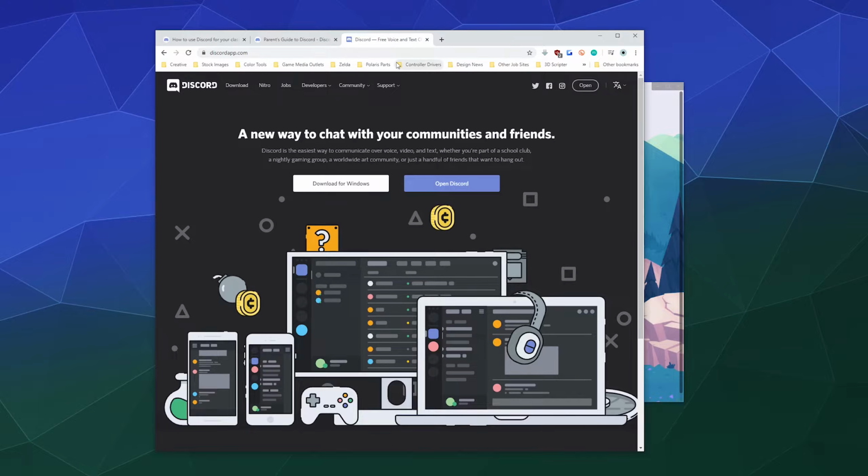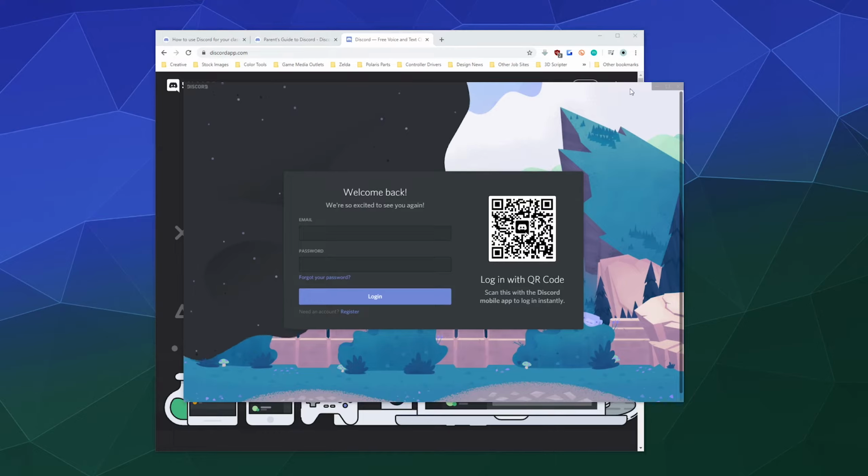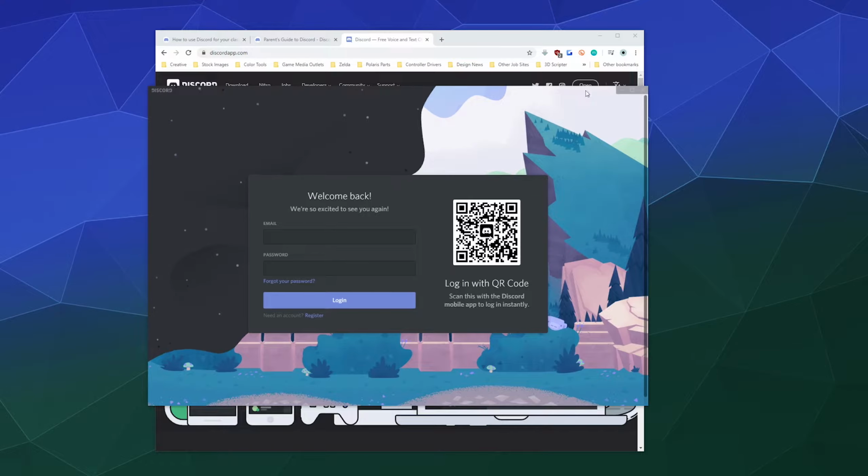So the first thing you should probably do is go to discordapp.com. I'll put all of these links in the video description so you don't have to type along with me. And you'll want to download Discord for Windows or for Mac, whichever platform you prefer. It works on both. It also works on Linux and in the web browser itself. It's just easier to do it through the desktop version as opposed to the browser.